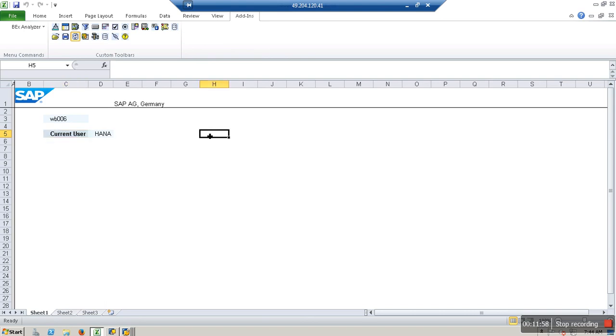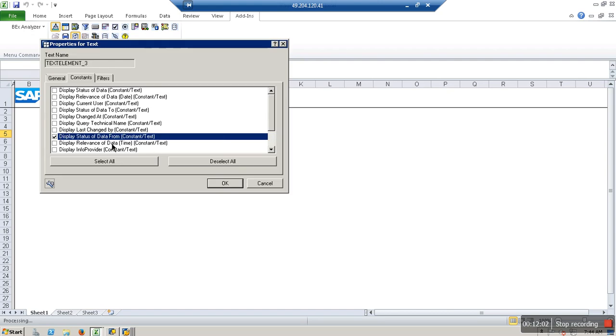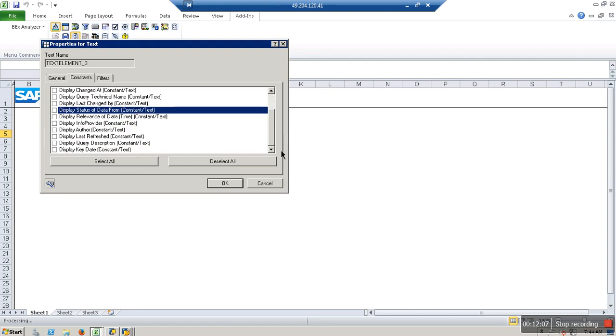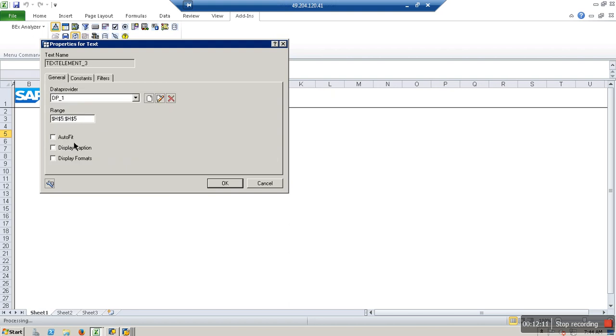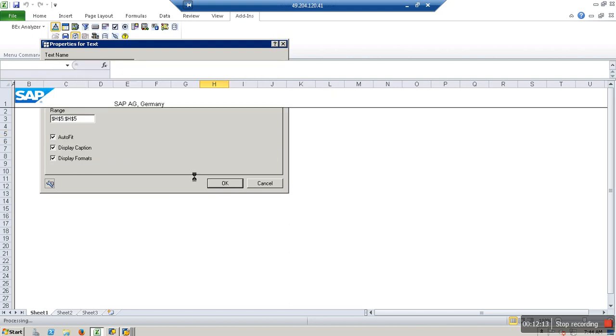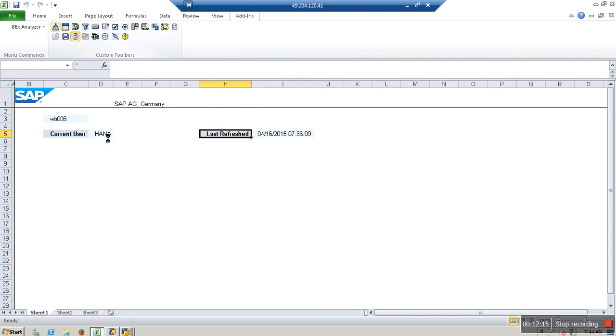Next, I want one more dynamic text. Again, I'll say insert text. Now this will start showing me the time and date when the query was last refreshed. Last refreshed. Same provider again. Out of it, I want caption and display formats. Okay.